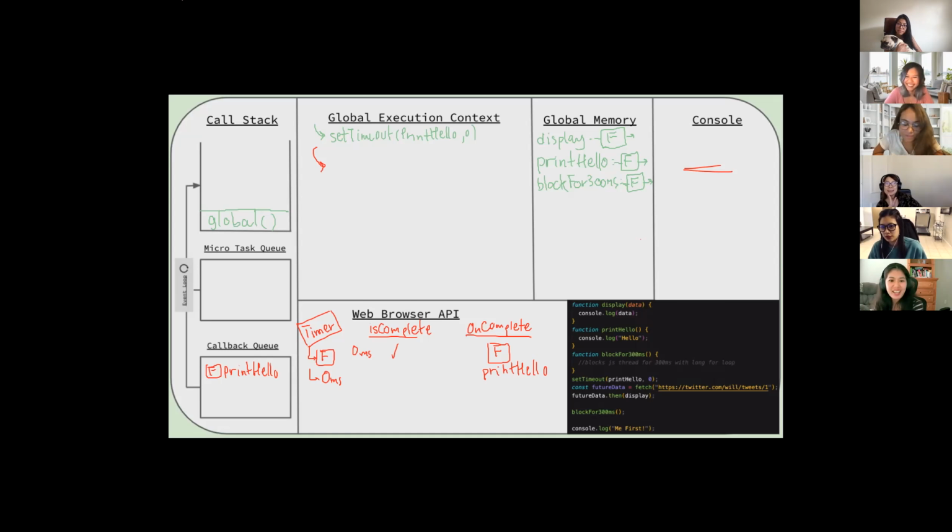Okay. I think first thing, can you remove the setTimeout from the global execution, because we already moved it into the web browser API, so it's removed from the garbage collector. Right, and then right now it's a call, print hello, in the callback queue. And then the event loop is going to check the call stack. If the call stack is empty, it's going to move print hello to the call stack.